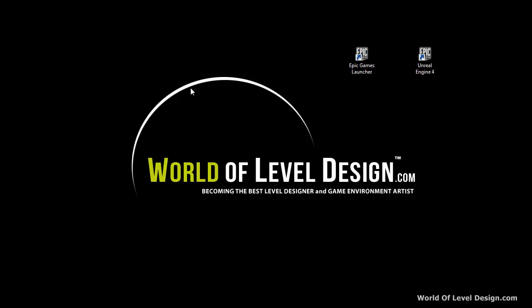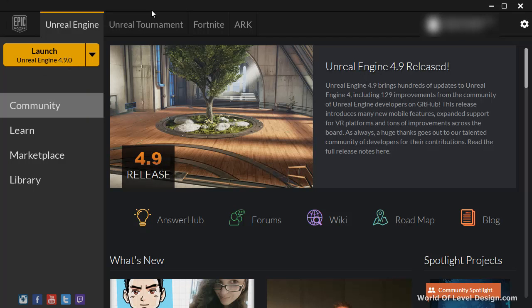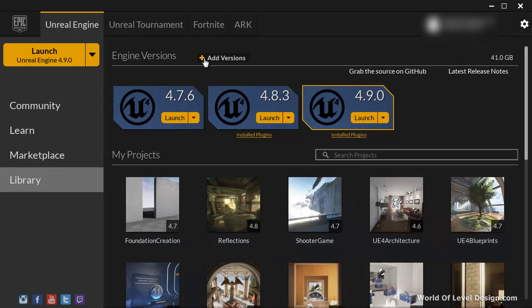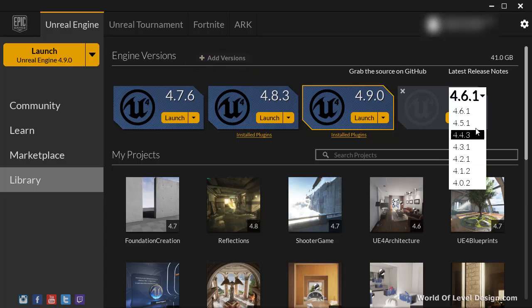Once you've installed the launcher, you'll have one of these shortcuts, either Unreal Engine 4 shortcut or Epic Games Launcher. So go ahead, double click and launch Epic Games Launcher. This will open up the launcher, and through here, now you can download Unreal Engine version by going to the library tab, and under engine version, you click on add version. Use the drop down menu and choose which version you want to download and install.